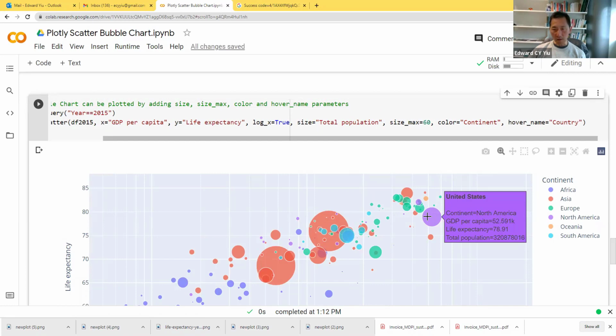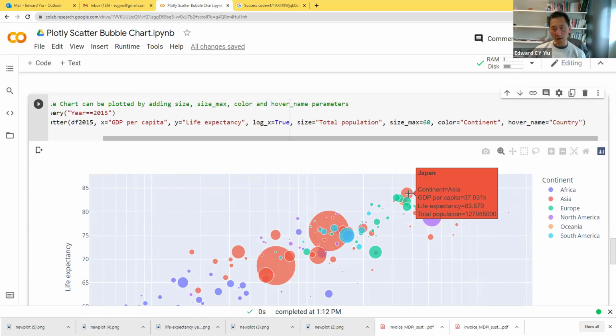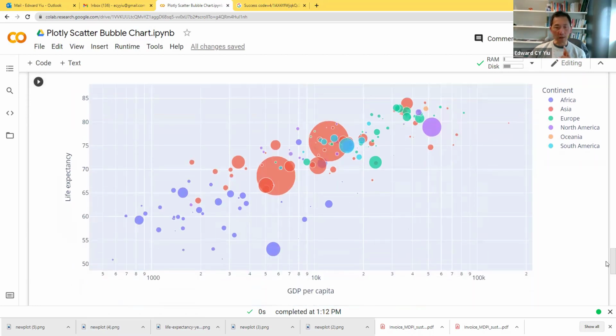When your cursor moves to a bubble, say for example this orange one, which seems to be on the very top right-hand corner, it is Japan, with the GDP per capita, life expectancy and total population being shown here. And so it becomes a much more powerful scatter bubble chart.